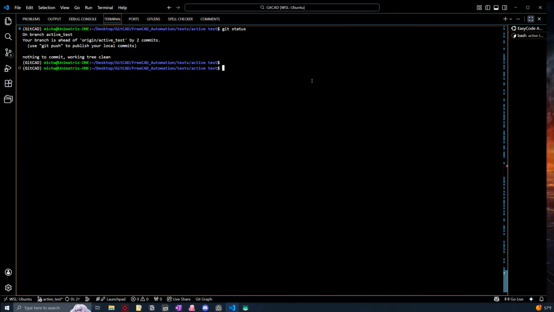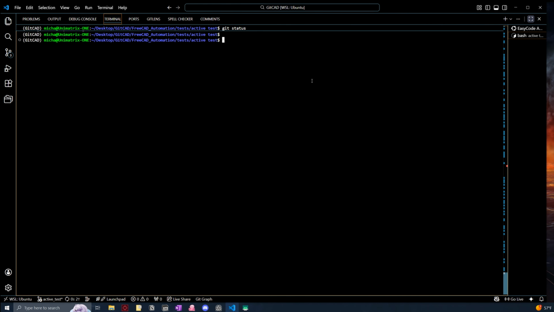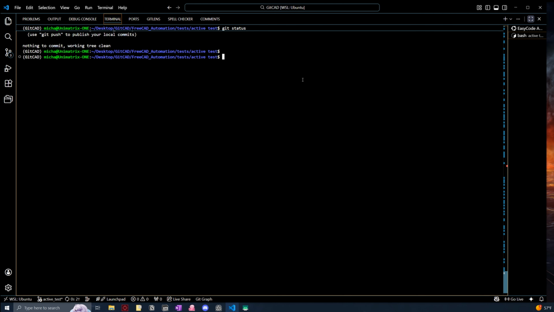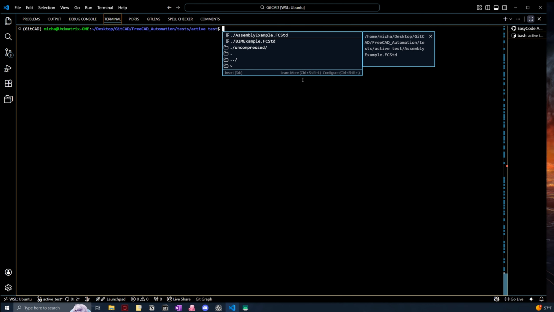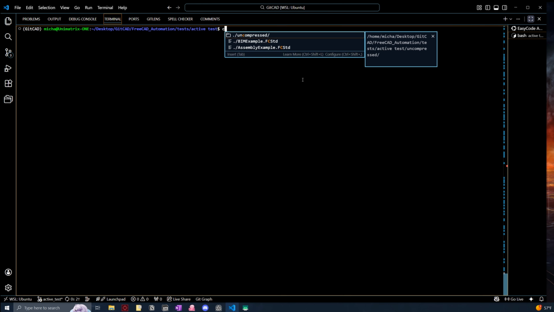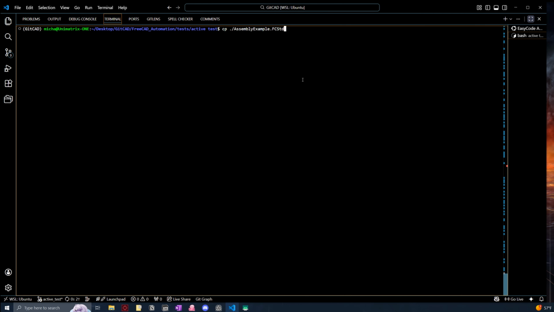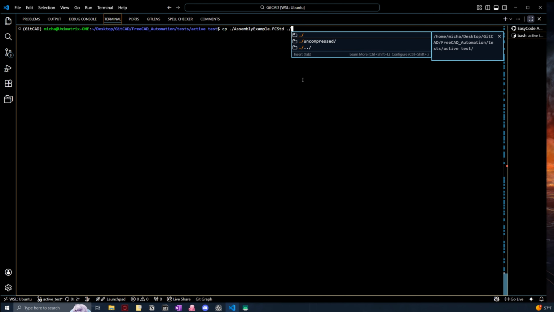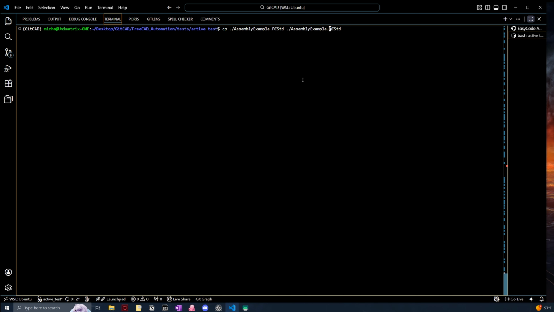One more thing I forgot to show real quick. I've only shown modifying a file that has already been stored in FreeCAD. What if you create a new FreeCAD file? There's a little bit of a twist to that. So if I go ahead and create a new FreeCAD file, let's just copy the assembly example file and create an assembly example 2 file.